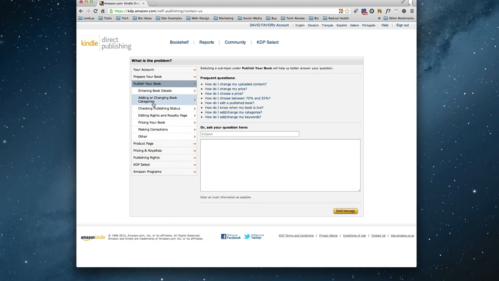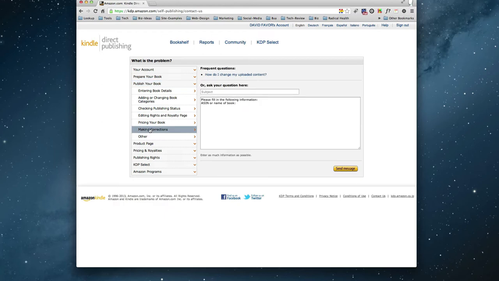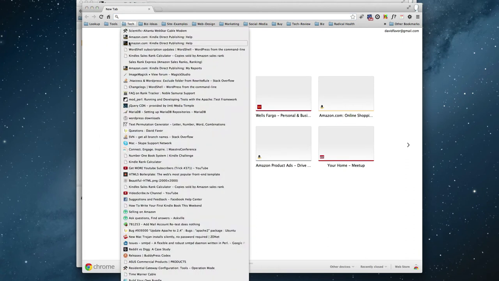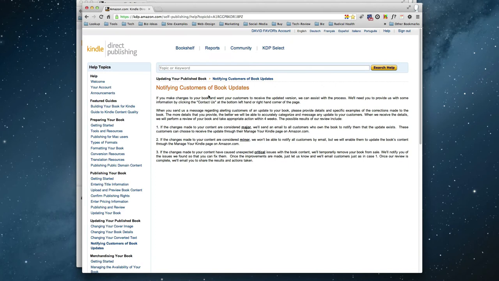Publish your book. And you go here to making corrections. It says, let's see, I'm going to say major changes to, ASIN. So it says to fill in the following information, ASIN or name of book. So what I'm going to do is actually, let's look at one other link here. Okay, here's how I found this.